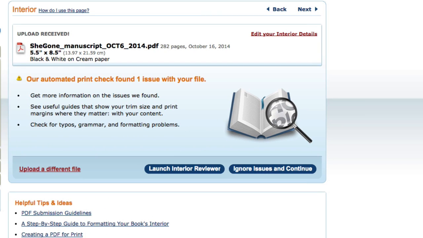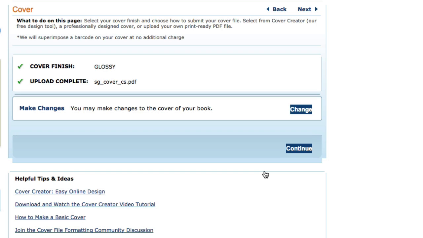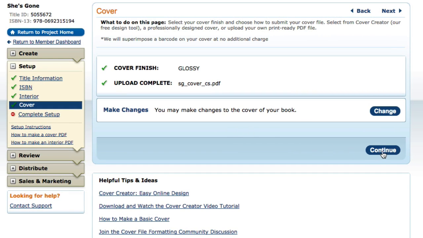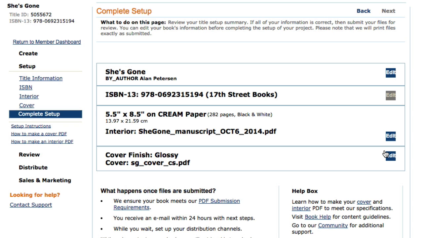And I'm not going to worry about that issue that CreateSpace found, that image issue, because like I said, it's just my logo. It's no big deal. So I'm going to go ahead and ignore the issue and continue. And that's it. You can still go ahead and make changes here if needed. Here it's showing you all the steps. So the cover step is complete now. So go ahead and click on continue.